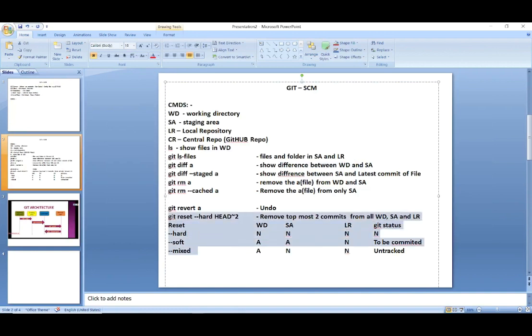I have already given you, this is your requirement. Like, you don't want it in the local repository, but you want it in your system. Correct? Yes. So you will use --soft. It will work. Okay, got it. Thank you.